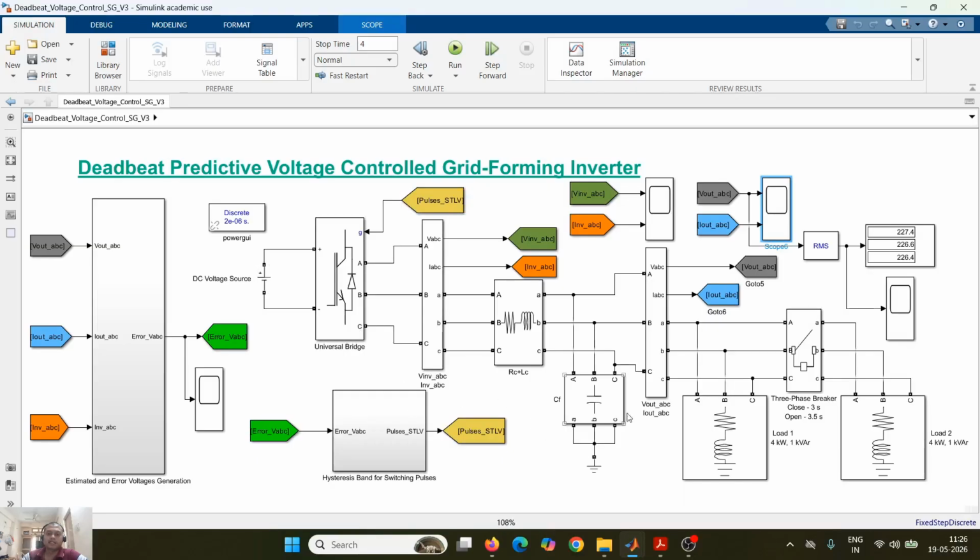block, and then this is the LC filter, and at the output of the LC filter, again this is the measurement block. From here we are getting these variables for the voltage and current, and after that there are two loads connected. The first load is always connected, of 4 kilowatt and 1 kVAr. Then a three-phase circuit breaker is connected to switch on load 2 at time equal to 3 seconds, and that is again turned off at time equal to 3.5 seconds.